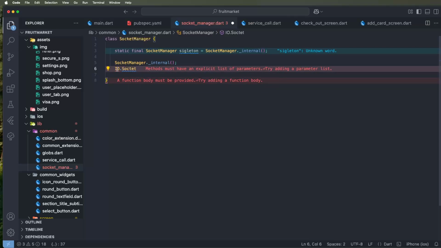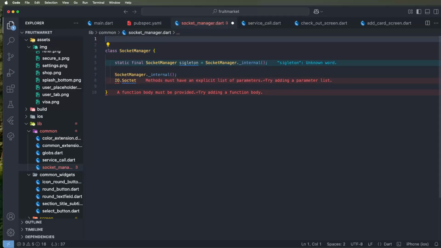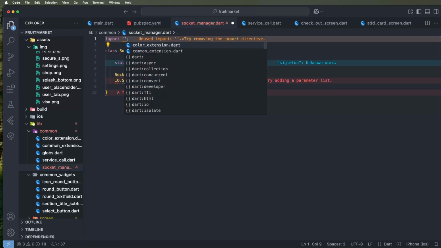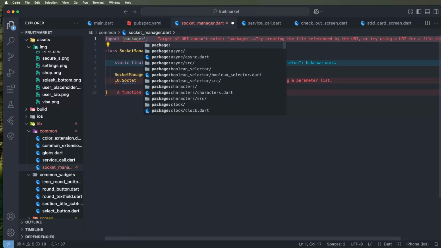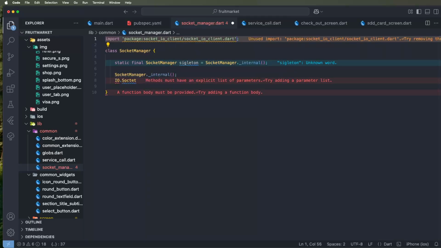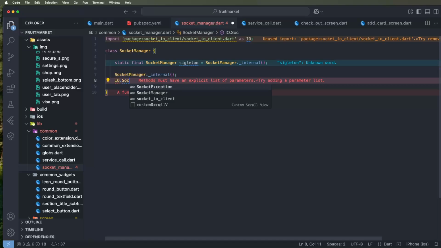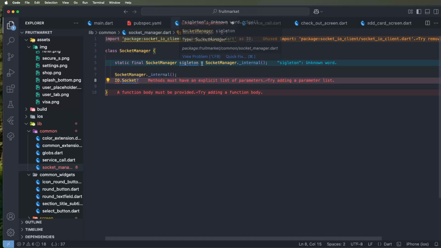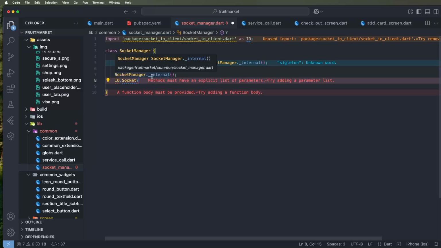I need to import it here. First of all, the IO need to write down here, imports package, and we need to write down socket IO client dot socket client as IO. Like here, and we need to create the socket, question mark, like this, we need to create here and we need to set here is equal to, we need to write down the socket.